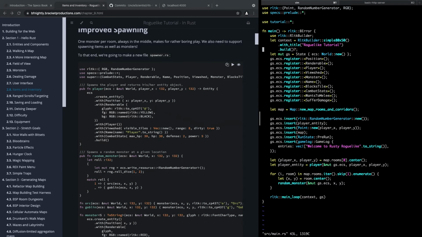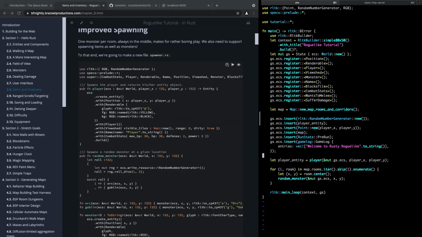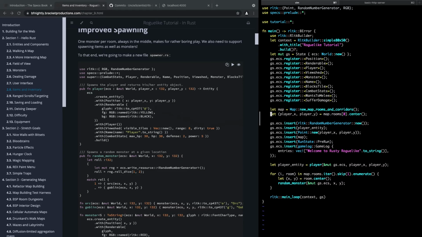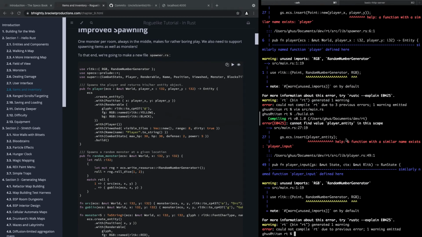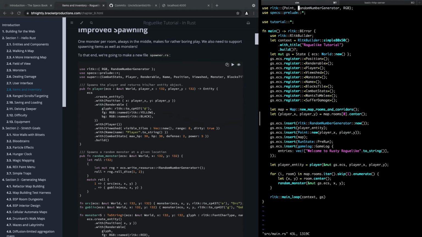Right? In order to insert this point, we need player X and player Y, but in order to get player X and player Y, we have to do this. So we do that first, and then we create the player entity down here. Okay. Thank you, Rust. Oh, and then we're not using this random number generator. GCS insert player entity. Oh boy, everything's blown up. But this one's easy, right? We don't need this anymore.